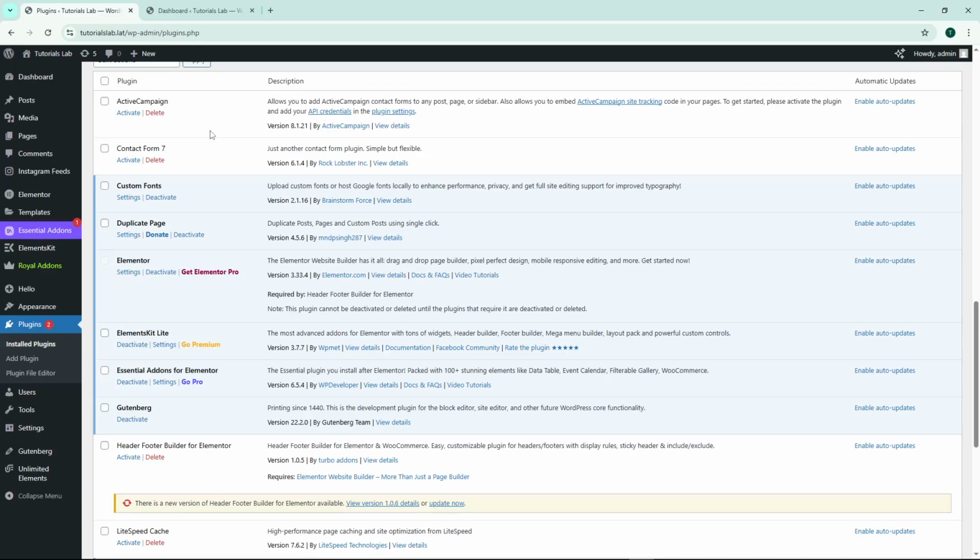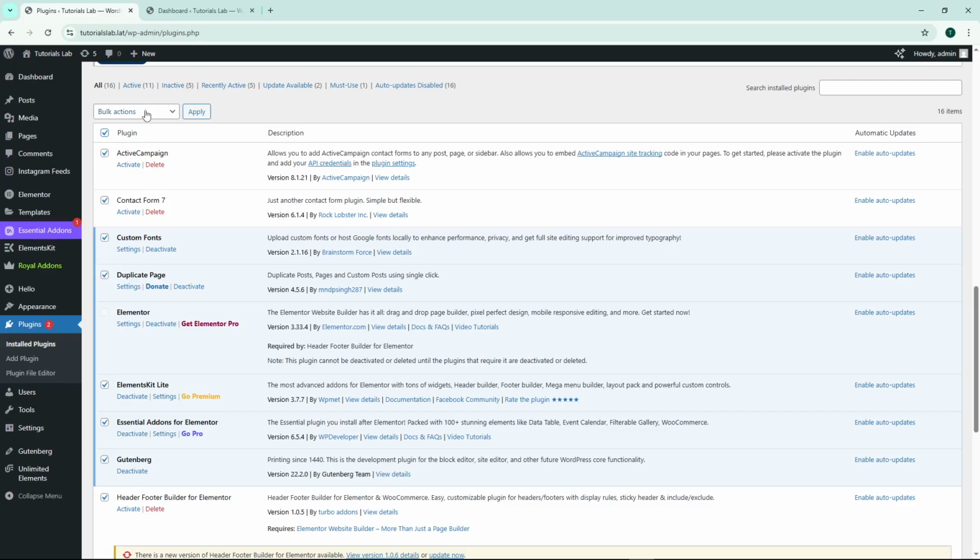Next, you'll want to deactivate all plugins except Elementor. To do this efficiently, click the checkbox beside plugin at the very top of the list. This will select all your plugins at once. Then from the Bulk Actions drop-down menu at the top, choose Deactivate and click Apply. This temporarily disables all your plugins except Elementor itself, allowing us to test if a plugin conflict was causing the issue. Give this a moment to process, as WordPress needs to deactivate each plugin individually.